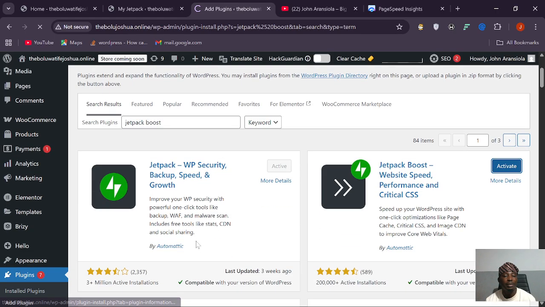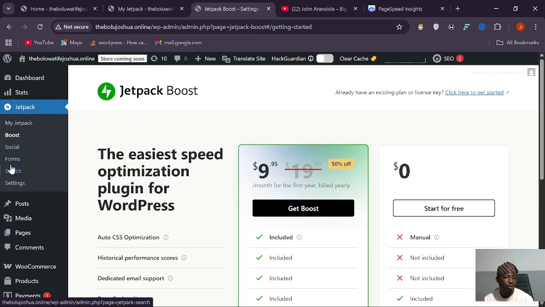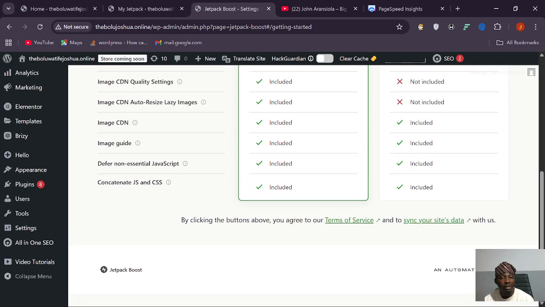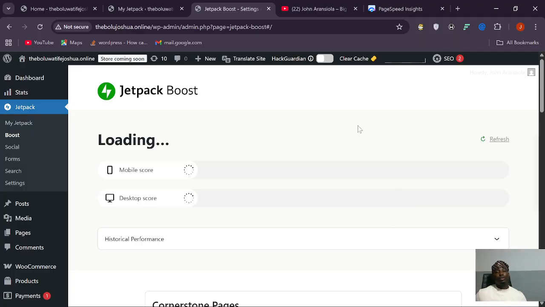I will give you an assignment. Go and learn how to use Jetpack. There are a lot of features in Jetpack. You have image optimizer in Jetpack. You have site boost. All these things are on the dashboard. Can you see boost, social, forms, search settings? All these things, and there are free versions of it as well. Jetpack is going to tell you your score before using it and your score when you start using it.